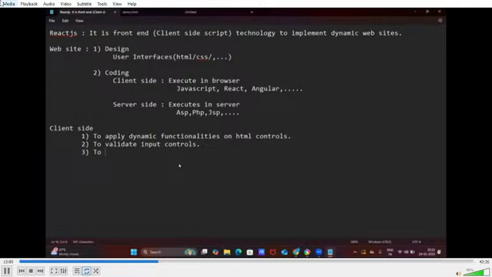I will explain how to work with Ajax and what functionalities we implement, how to work with the CRUD operations, how to use the API services in Ajax. Everything we'll discuss. We'll spend around 2 to 3 days. So these are the main areas where we are using these client side technologies.